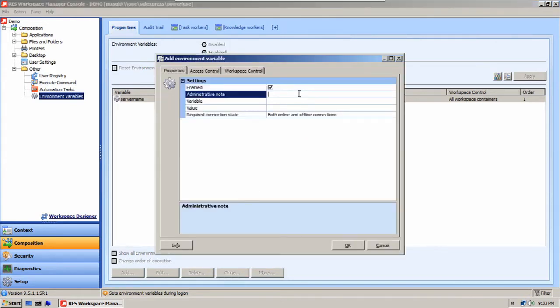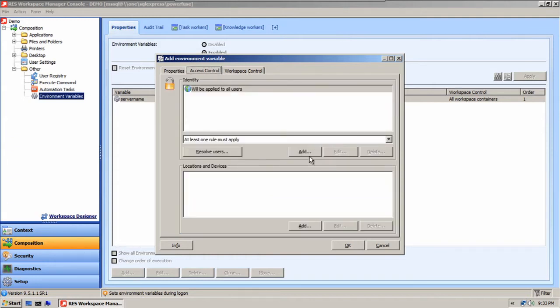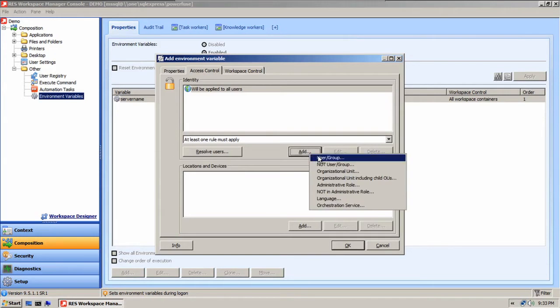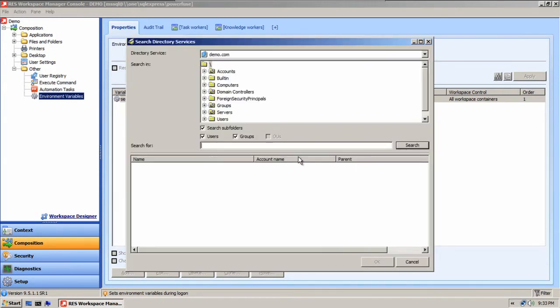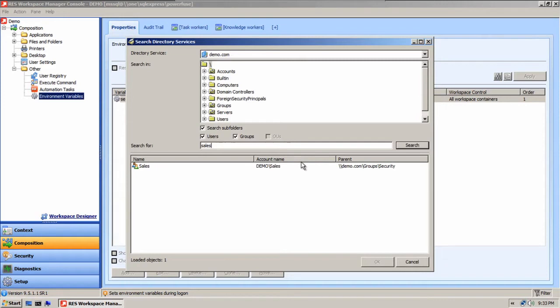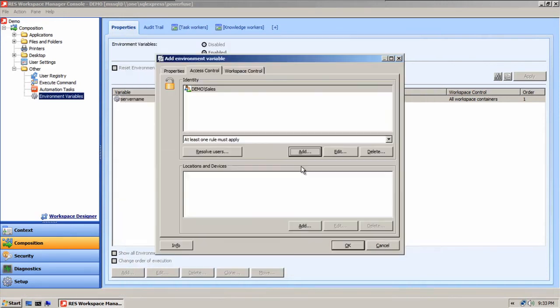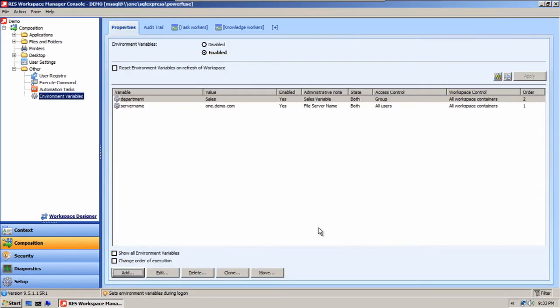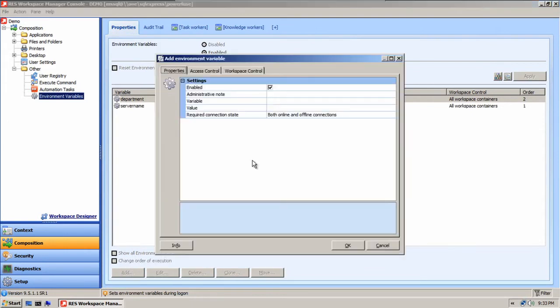Once again, the administrative note, and the variable, and its value. And then we come here, we want to configure access control so that it's only set for the users within the sales group. And we click OK. And let's do the same for marketing.